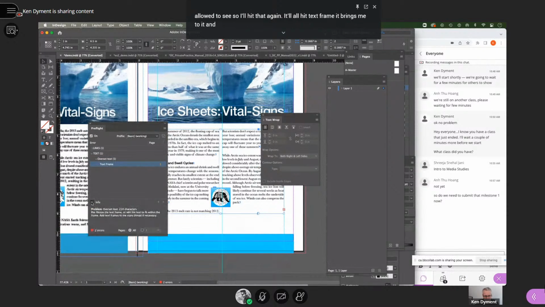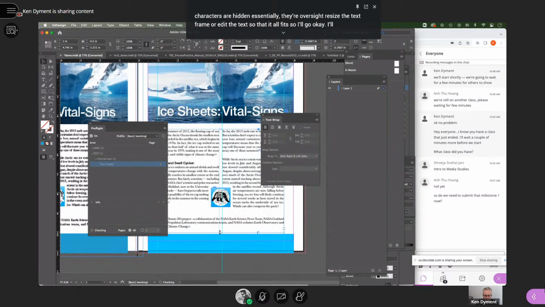And then I open up my info and it says the problem is 214 characters are hidden, essentially. They're overset. Resize the text frame or edit the text so that it all fits. So I'll go, okay, I'll resize the text frame. There we go. The error went away. That's a really common one.